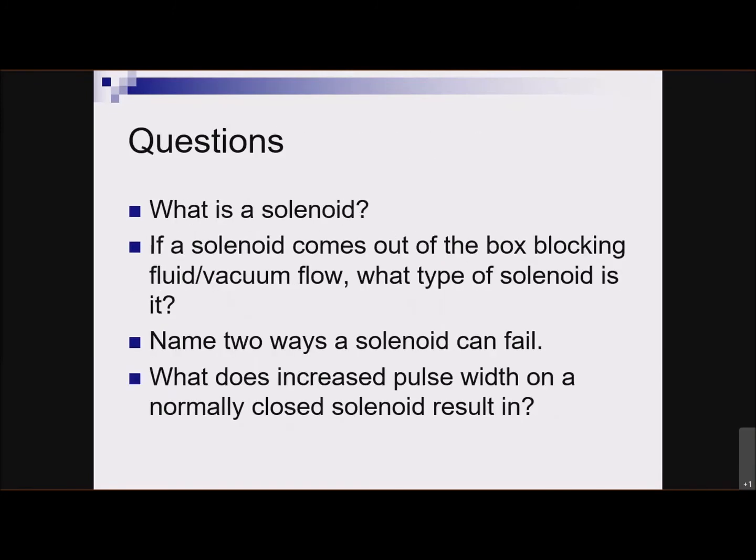Okay, so we talked about these things. So let's see, what is a solenoid? It is an electromagnet with a movable core. And then the motion of that core causes something to happen. It opens or closes a valve. It moves something mechanically. It allows fluid to flow or vapor or vacuum, or it keeps it from flowing, depending on whether it's energized or not.